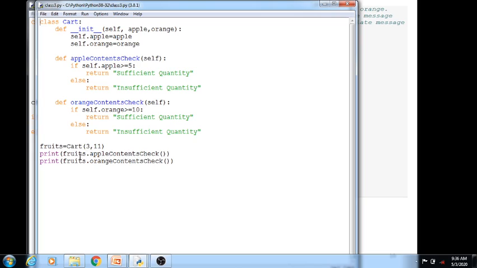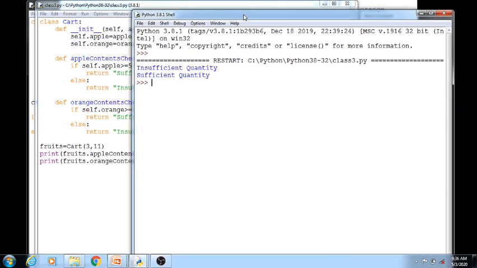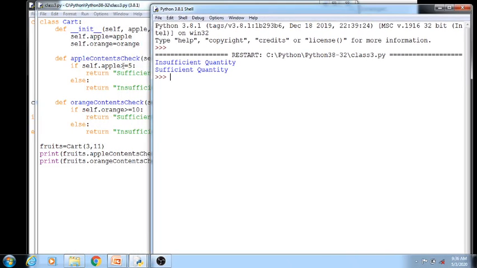Here, print fruits dot apple contents check. The function is called directly inside the print function. It will directly display sufficient or insufficient. Similarly for orange. Let us run this. So that is the output. Since 3,11 is there, for apple the condition is more than or equal to 5, and this 3 is less, so insufficient. The second value is 11, that is for orange. It is more than or equal to 10, so it is sufficient. That is how it will work.